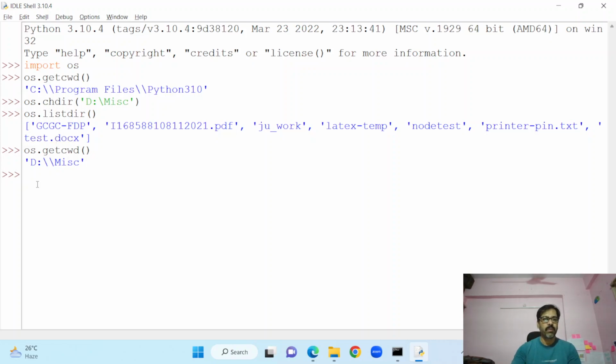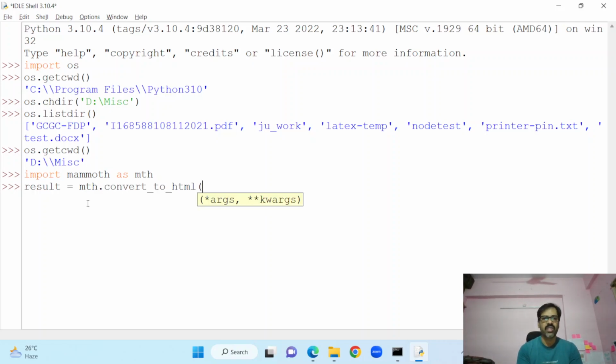So now I'm going to import. The major activity comes now. Import mammoth. You can just leave it like this. I am using an alias, mammoth as mm or something like that. Now I need to convert this doc file into raw text. I'm going to create an object called result using mammoth, convert to HTML. Now I can straight away use test.docx.